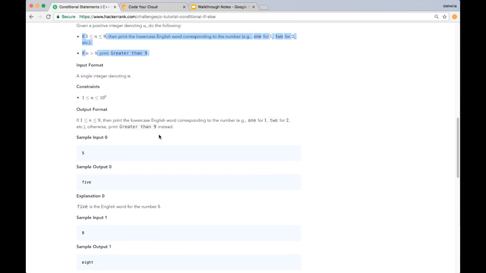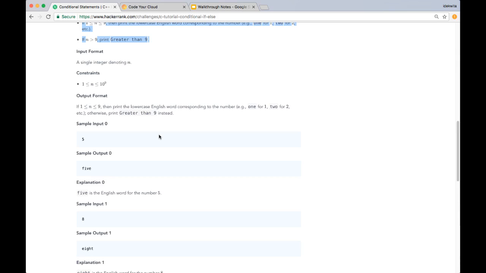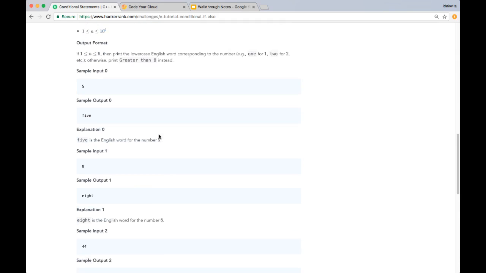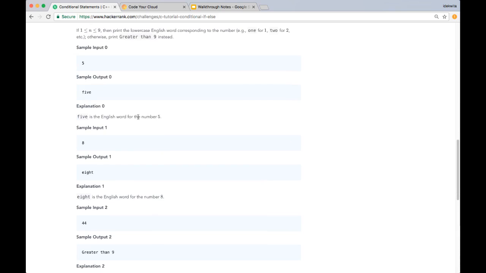So I've copied that. The input is a single integer. It's between 1 and a billion. As we discussed in the data types episode, that will fit within an int, as an int goes between positive and negative 2 billion, roughly. And you can see the example. We're going to see a 5 and output 5. All right.